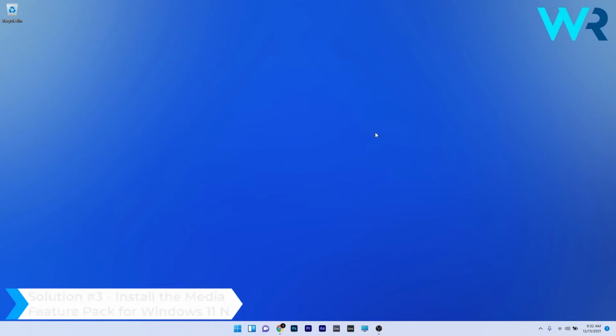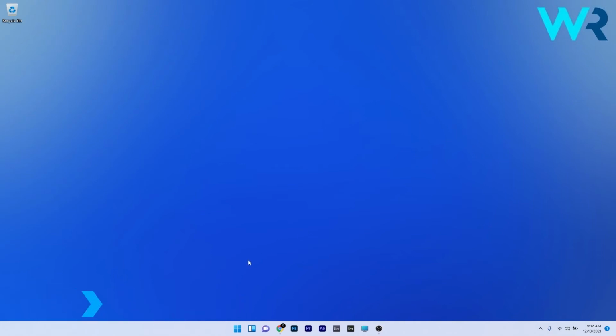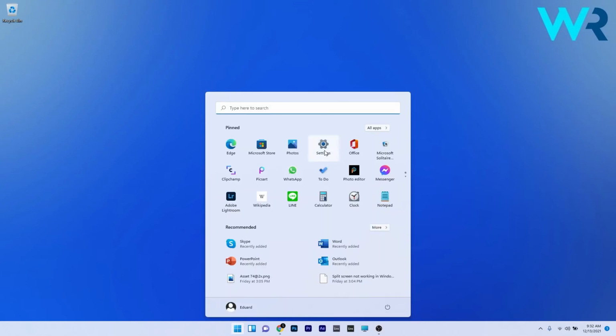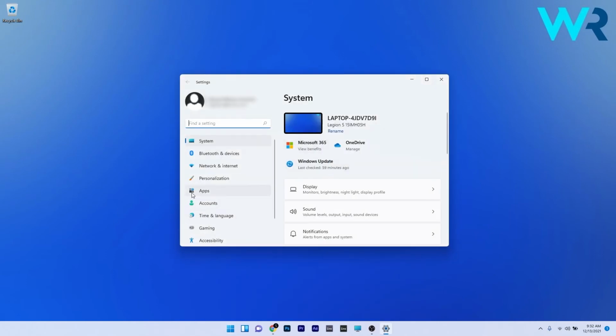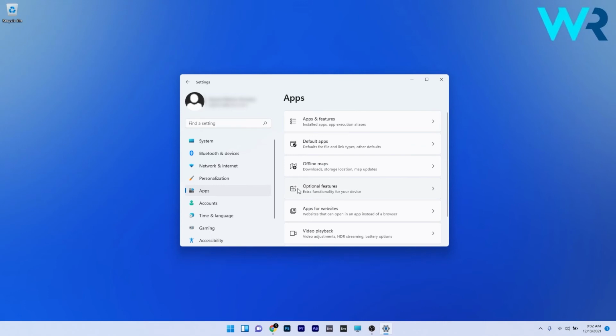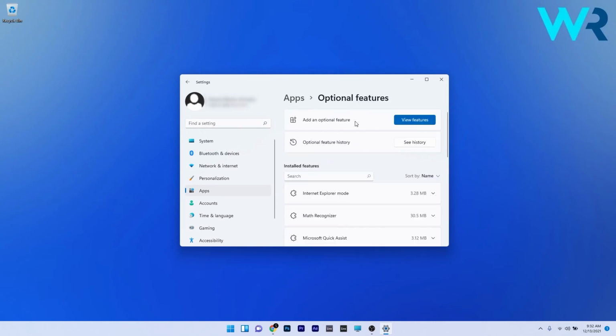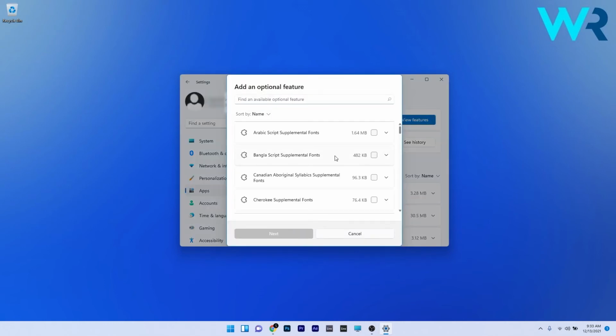Another great solution is to install the media feature pack for Windows 11 N versions. To do this, press the Windows button, then select the settings icon, and afterwards on the left pane click on apps, and then on the right side click on optional features. Now click on the blue view features button next to add an optional feature, and then in here just search for the media feature pack, and then click on the box next to it, and then press on next to install it.